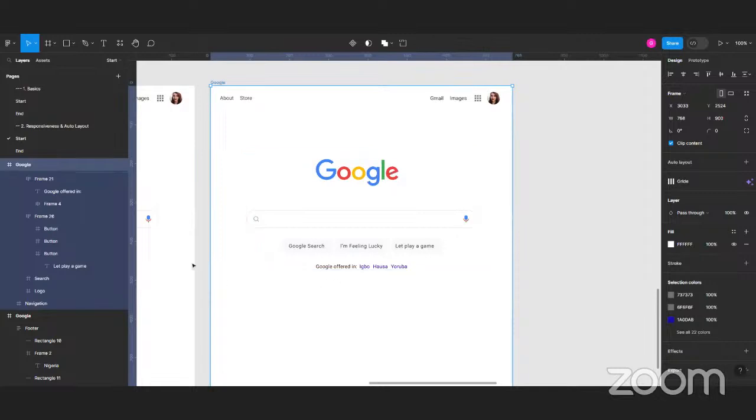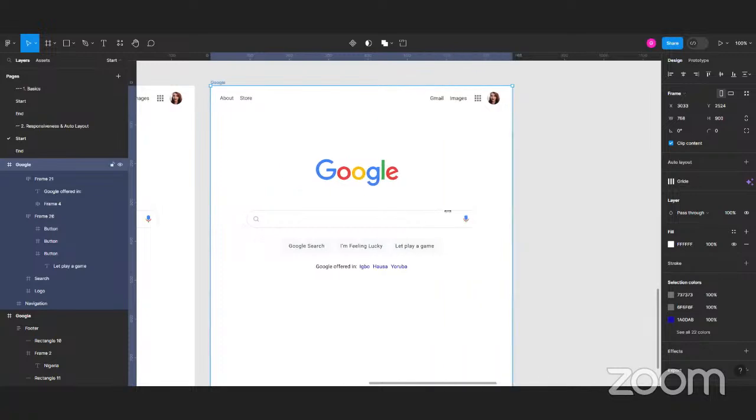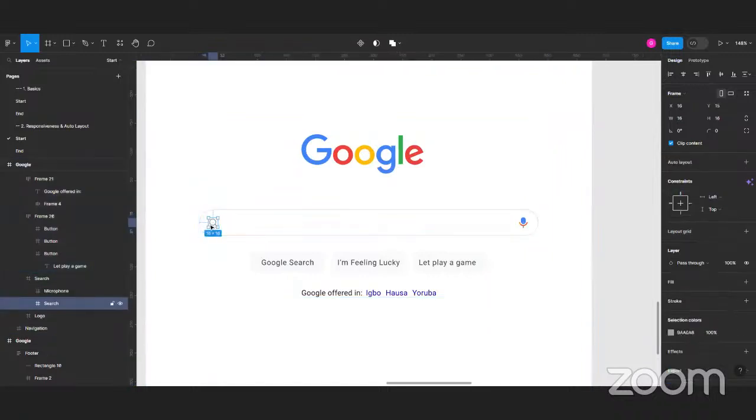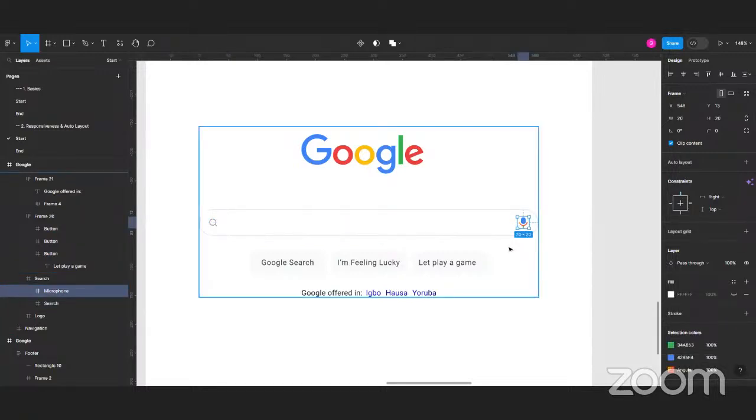So the search bar is now increasing. Control Z. But you notice that while we are dragging, the mic disappeared. And the reason why it disappeared is because we've not set the constraints. So I'm going to come here, set the constraints for the search icon to be on the left. Now set the constraints of the mic to be on the right.